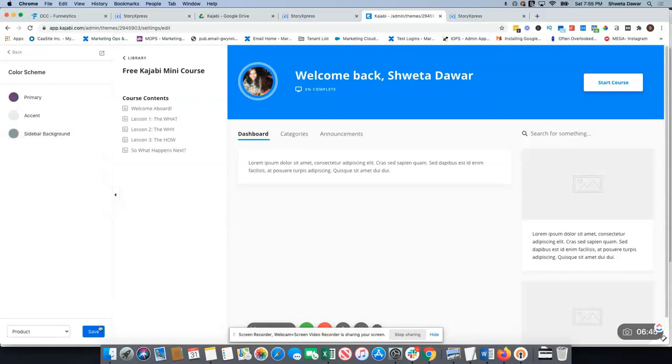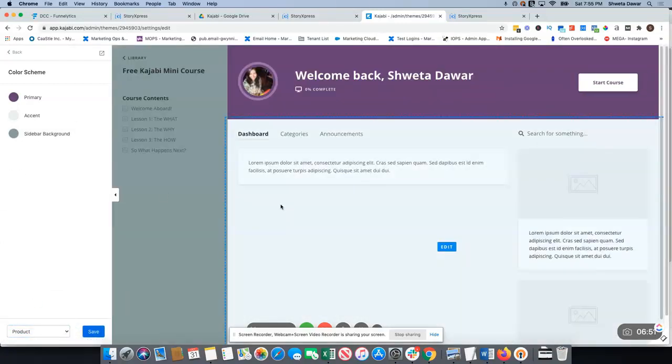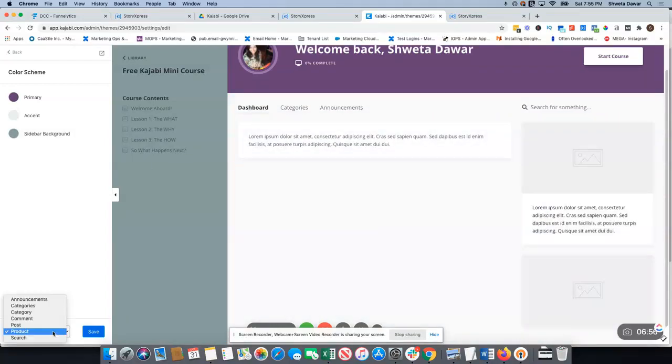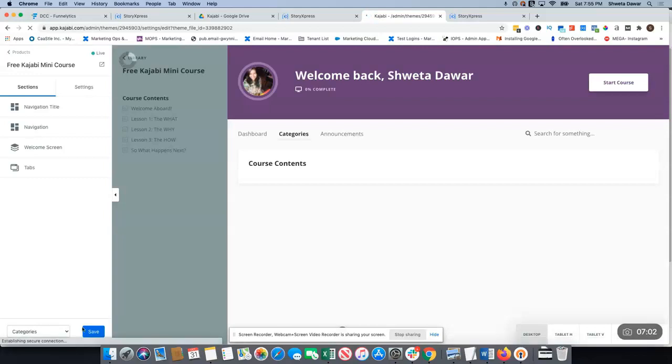I'm just going to save and see how it looks. Yeah. These are not my brand colors. I'm just showing you something. And then you want to see how different categories look. So categories, again, are modules. So if you click on categories, this is how they're going to look like. So all under each category, all the contents will be here. So here they can click and access different lessons or posts within the category.